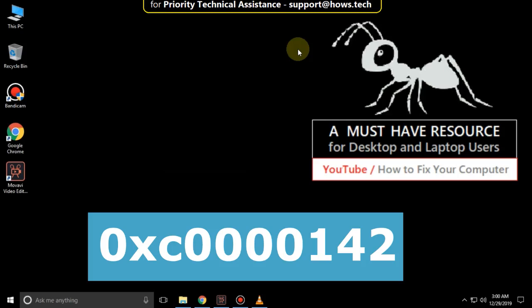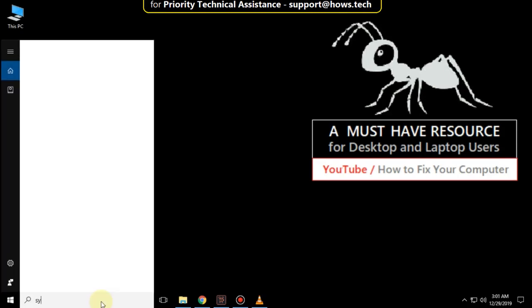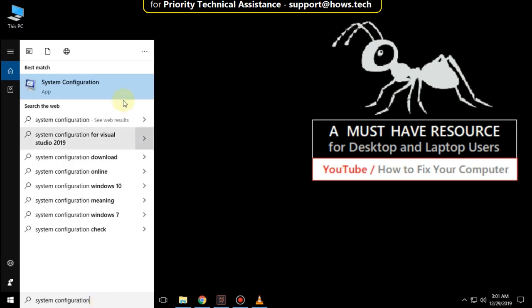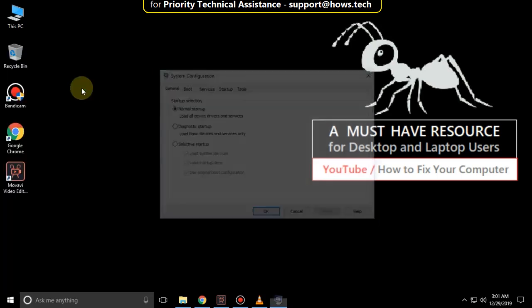It's just a two-step process to fix 0xc0000142 error in Windows 10. Go to search bar and type system configuration. From the search result, right click here and click on run as administrator.